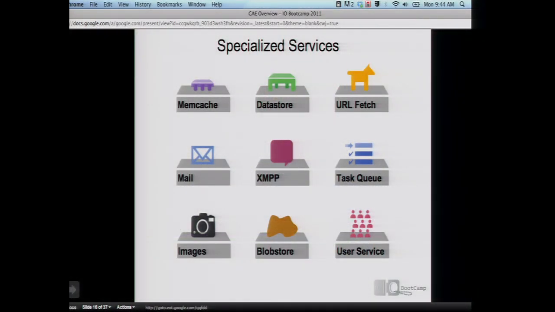Okay, anything else? These specialized services, I touched on just a few, but as you can see, Memcache, high-speed memory, data store, URL fetch, task queues. So literally a very rich palette by which you can build your applications from the get-go. So you can build your app and just immediately use some of these services.